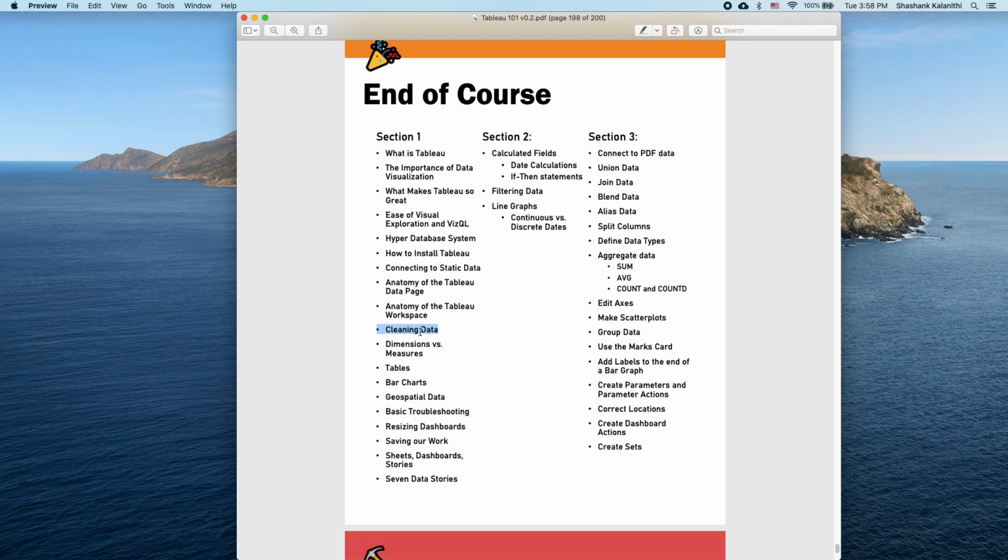The anatomy of the Tableau data page, that is the page that you use to create your data source. The anatomy of the Tableau workspace, your sheets, your dashboards, your stories. Cleaning data, one of the most important and for sure the most time-consuming parts of any analysis. Dimensions versus measures. Dimensions are categories. Measures are things that you will actually measure. Tables, bar charts, geospatial data, basic troubleshooting, resizing dashboards, saving your work, sheets, dashboards, and stories, and the 7 types of data stories out there.